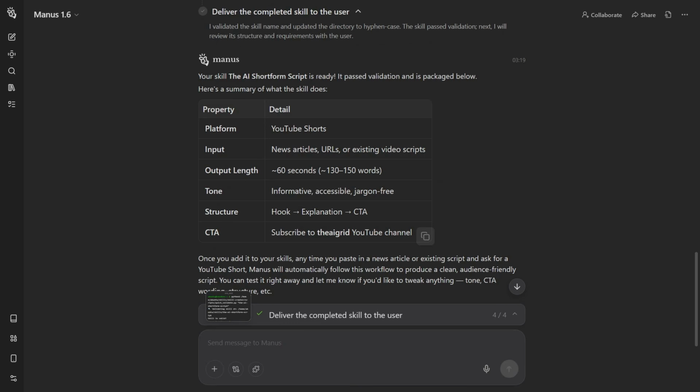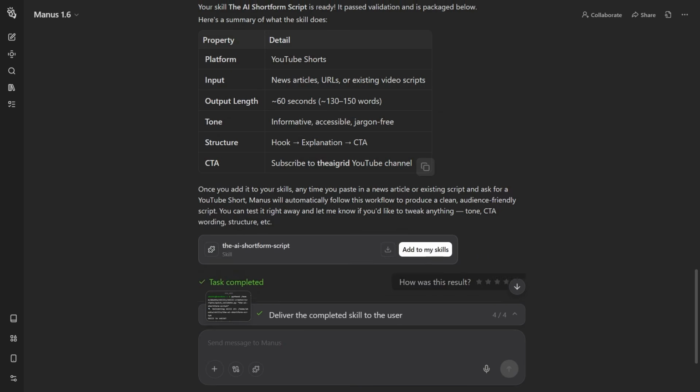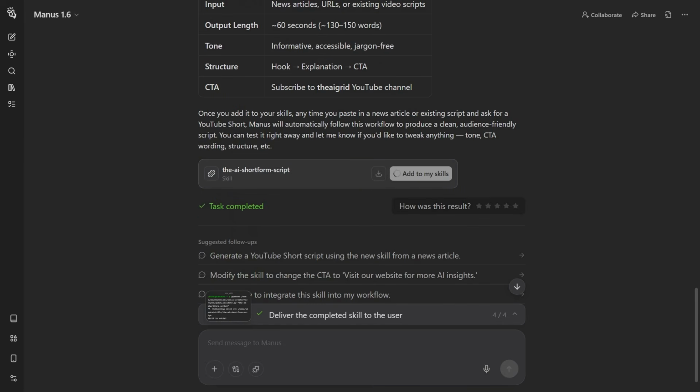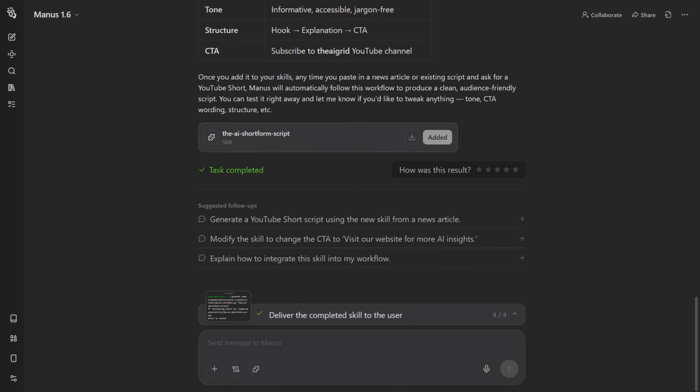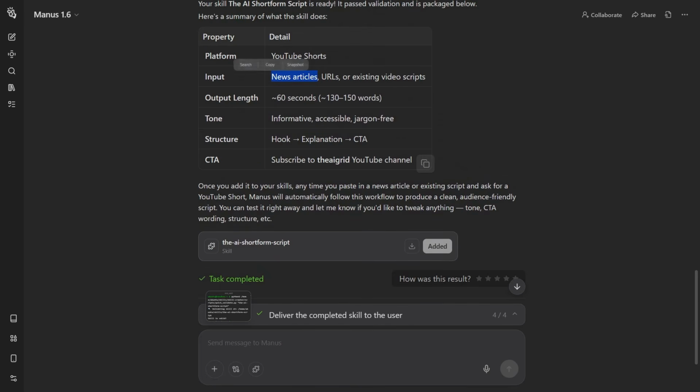Now you can see the skill is being completed, and it shows me the entire details of the skill. Then I can literally just add this to my arsenal. And you guys can see why Manus is such a powerful tool being used by advanced AI power users. So now anytime I input a news article, a URL, or an existing video script, it's going to immediately understand exactly what to do. I won't need to explain it again. It's going to know the exact CTA.